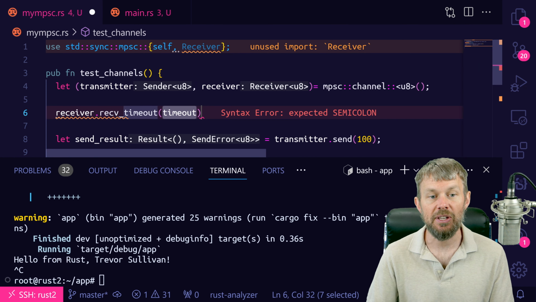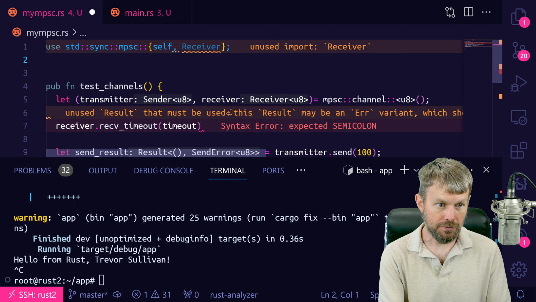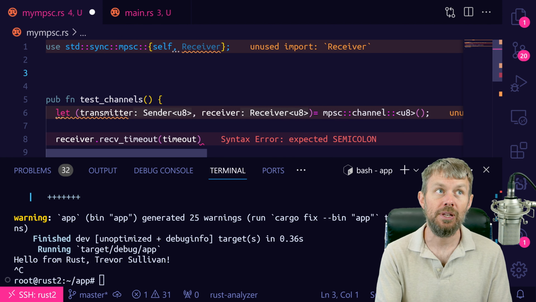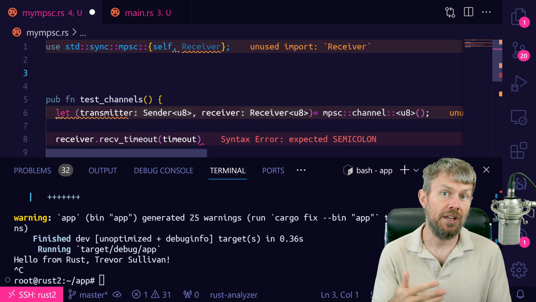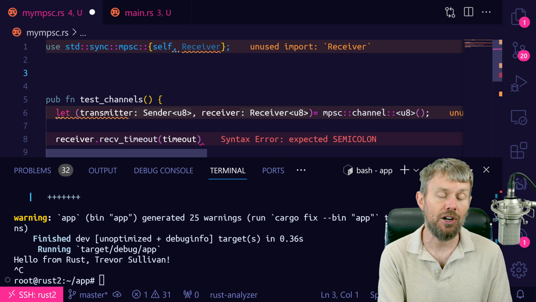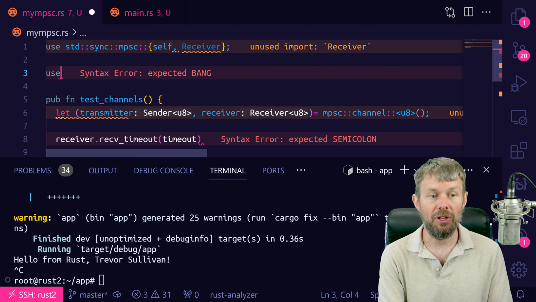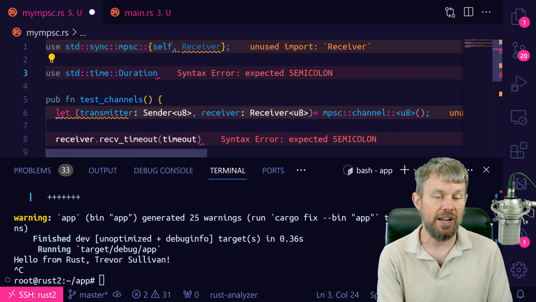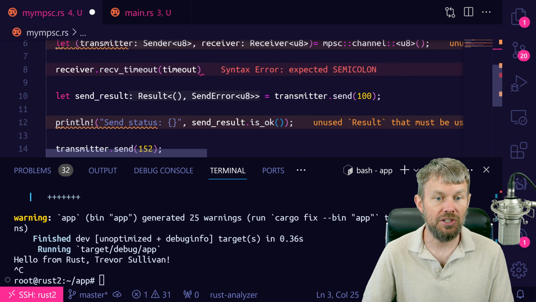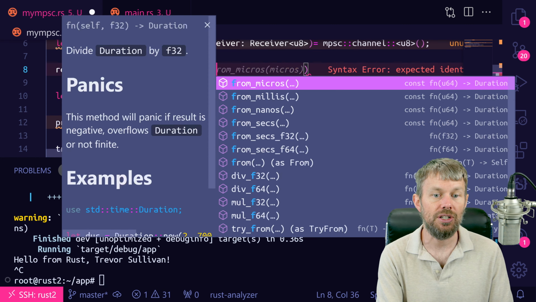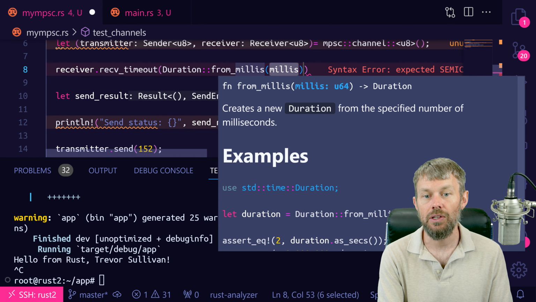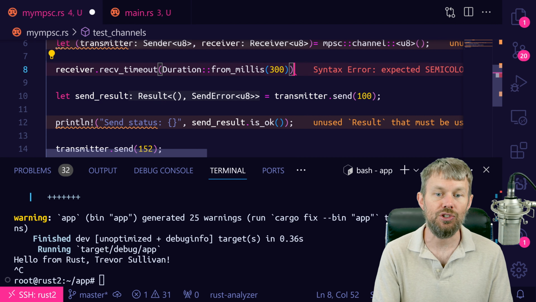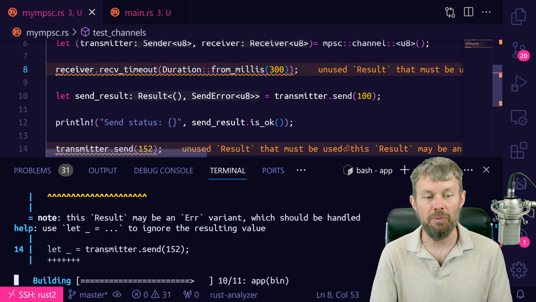But if we cancel this and then use receive_timeout and specify a duration here, if you watched my earlier video, it was like 4 or 5 videos ago on the time and chrono crates, then you'll probably be familiar with this, but we'll do use std time Duration. And then we can just pass in Duration from milliseconds and say, just wait for 300 milliseconds to see if there's a message.